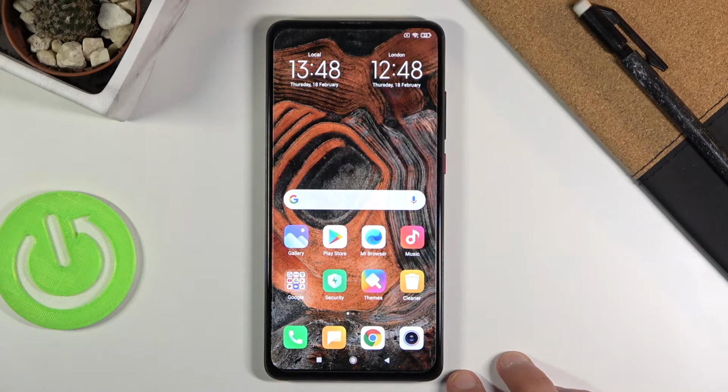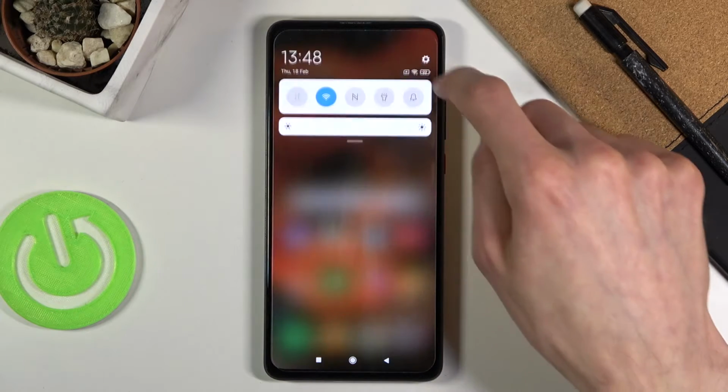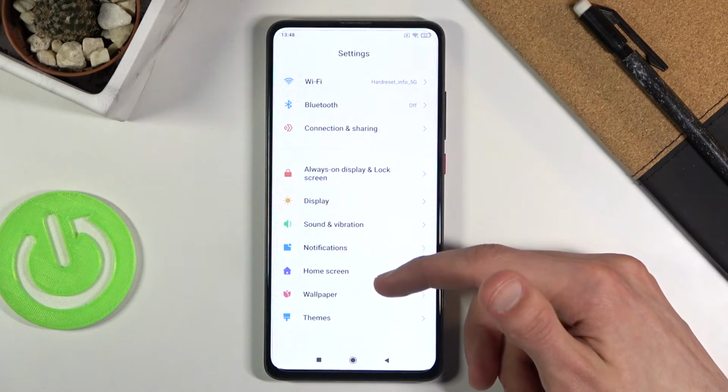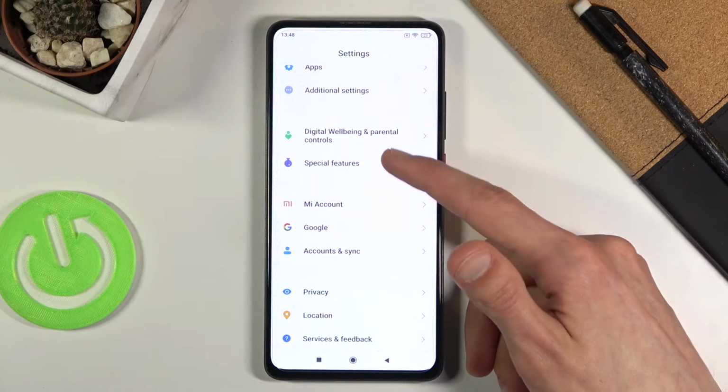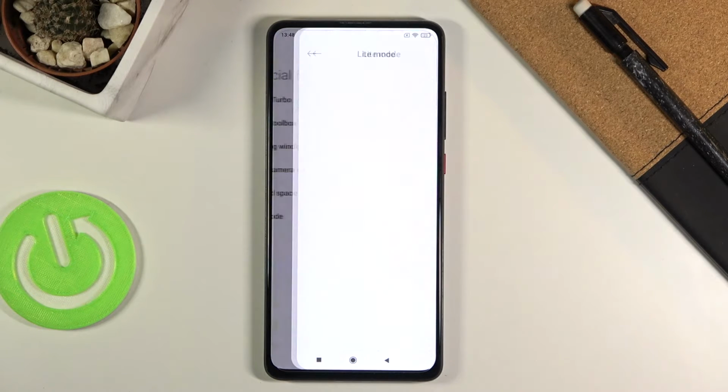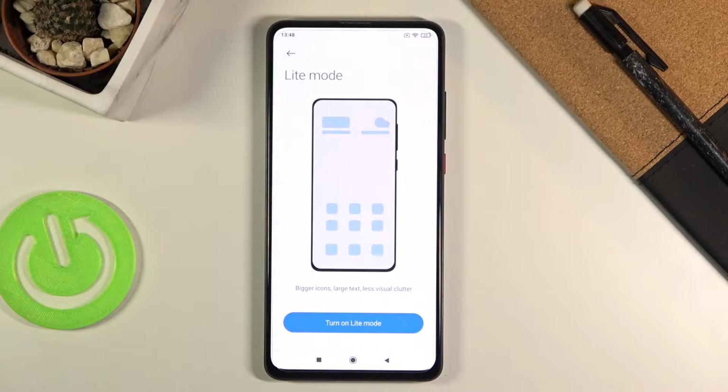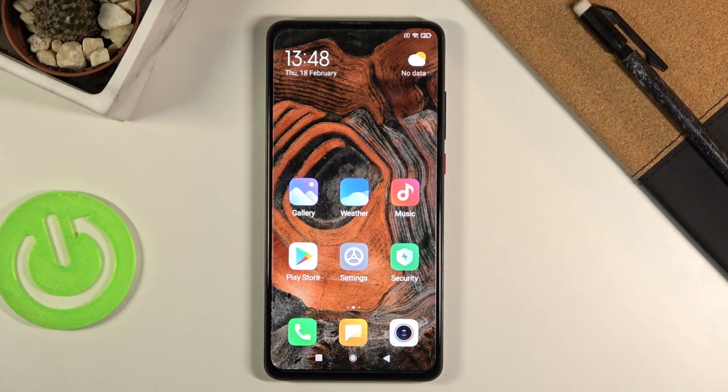So moving on to the next option, this is going to be one for the people that just kind of need a little bit of assistance, I guess, using the device or are just visually impaired, which is the light mode. So if we go to the settings and scroll down to special features, we have light mode right over here. And what it does is basically makes everything bigger on the screen. So let's quickly turn it on. We'll relaunch it.